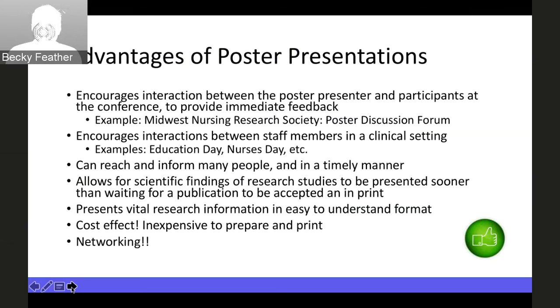You can reach and inform many people in a short time, because as people walk through and look at your posters, sometimes in the other types of presentations, you may be limited to the amount of people in the room. With a poster, that's not necessarily the case, because all the people through the conference can walk around, look at posters at certain times, and you can really reach a lot of people that way.